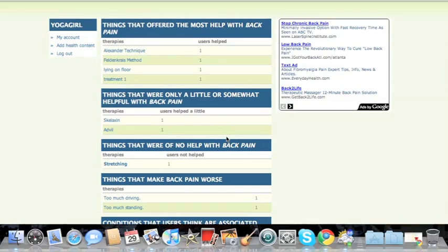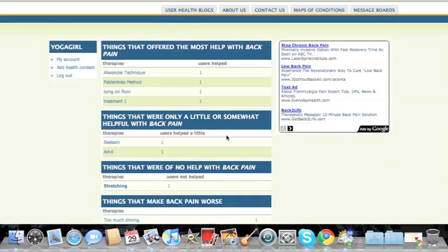Soon we'll have other tutorials that will show additional features of SharedSymptoms.com that can help you establish a health record for your use and share health information with others.